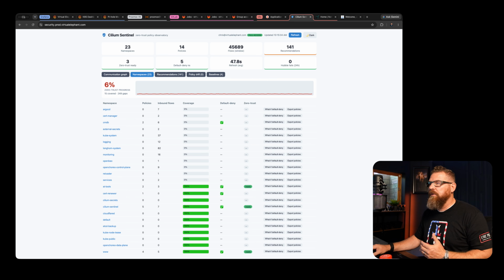So in the next refresh in about 5 or 6 minutes, we should actually see the CMDB. First, the number of policies will increase, and then we'll see the coverage go from 0% all the way to 100. We'll see the default deny checked, as well as it's ready for zero trust.